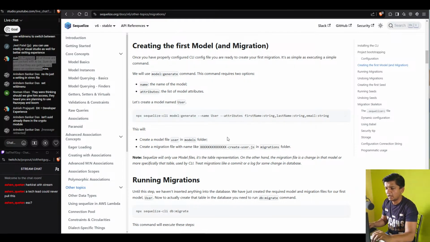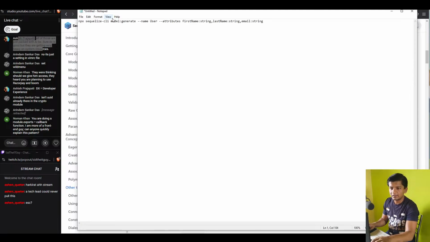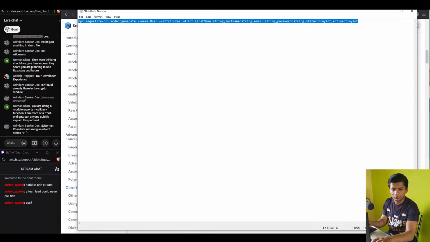Okay, so this command can take us a little bit, so we will open up Notepad. I don't want to paste directly in terminal because I might mess it up. So user attributes would be ID int. Will this work? First name, oh, we can actually keep first name and last name. That's all right. Email, password would be string. After that, status, tiny int. Will it work? Tiny int, active, tiny int. So ID, first name, last name, email, password, status, active. Yeah, this seems better. This seems good.